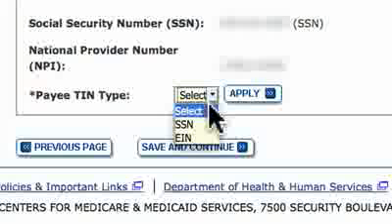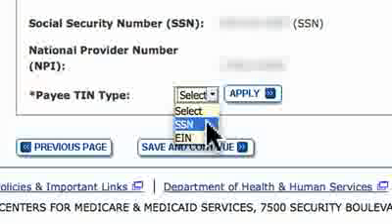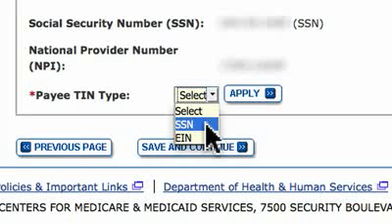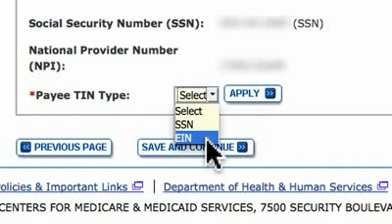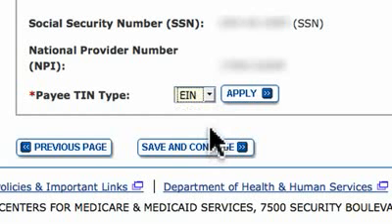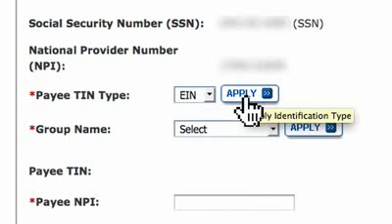If the payments should be sent directly to the eligible professional, the Social Security number tab should be selected in the Payee TIN type field. If the payment should be sent to a group associated with the eligible professional, the user should select EIN in the Payee TIN type field and then select the Apply button. After the page is refreshed, 3 additional fields are displayed.